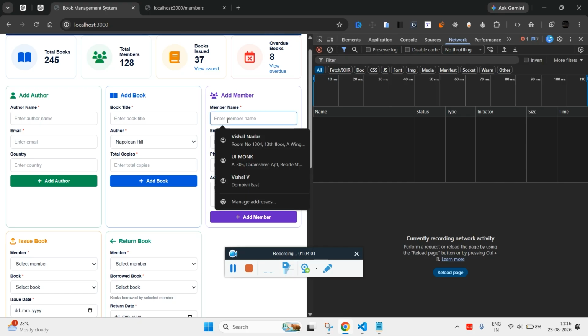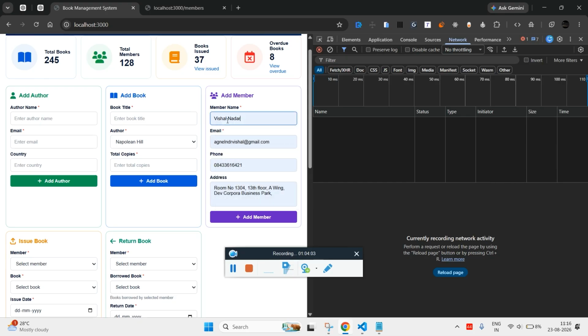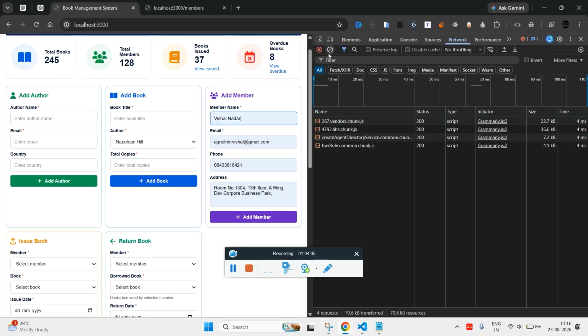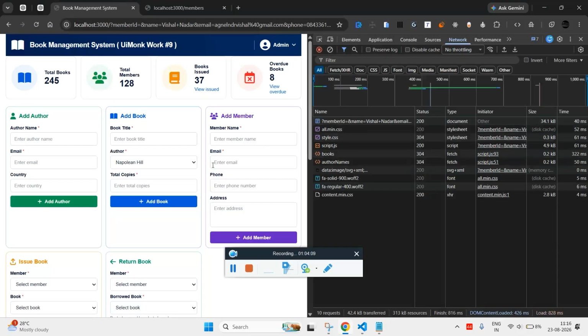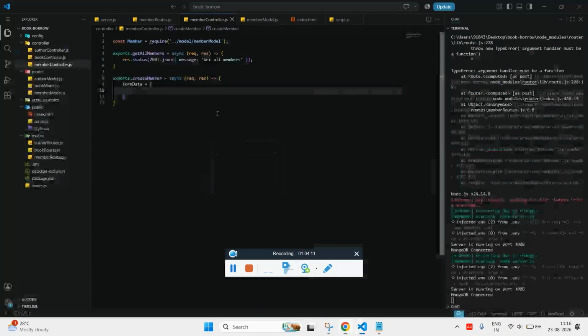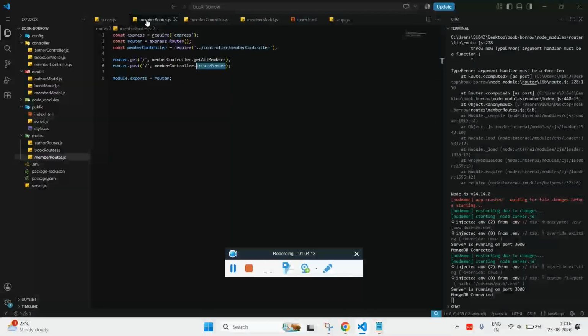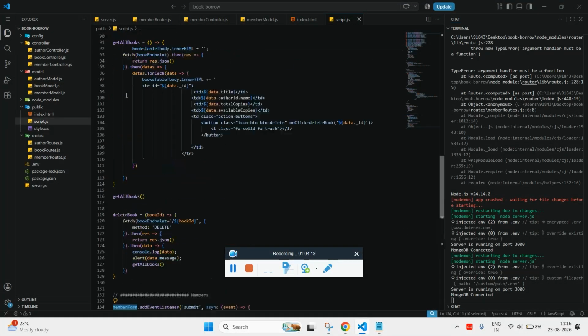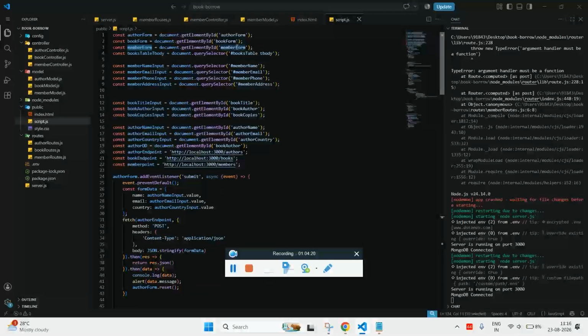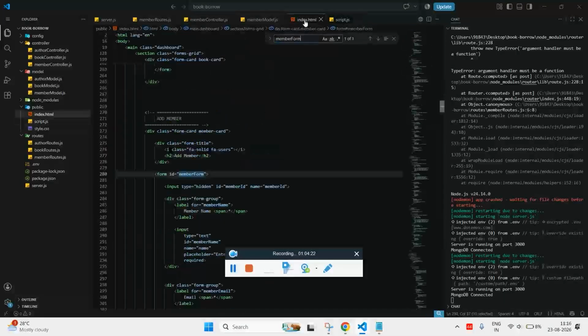So this is the member of the library. We can have this. Click on add a member. Oh, you see the page got reloaded. That means your form is not properly set. This is a member form in the HTML. Yeah.